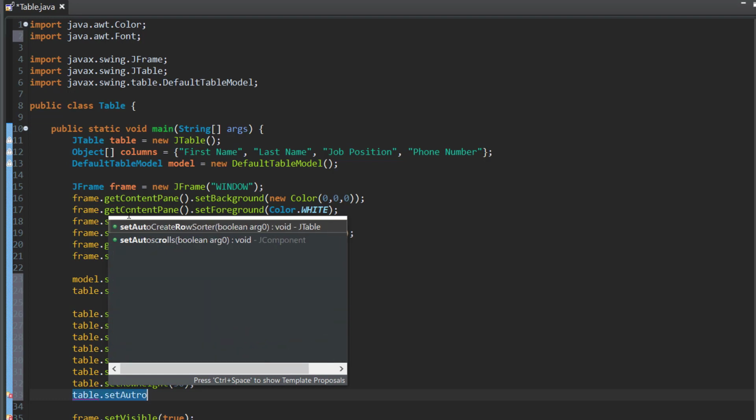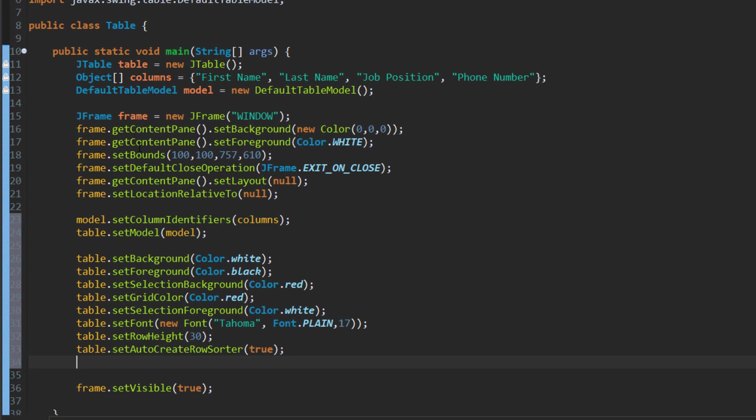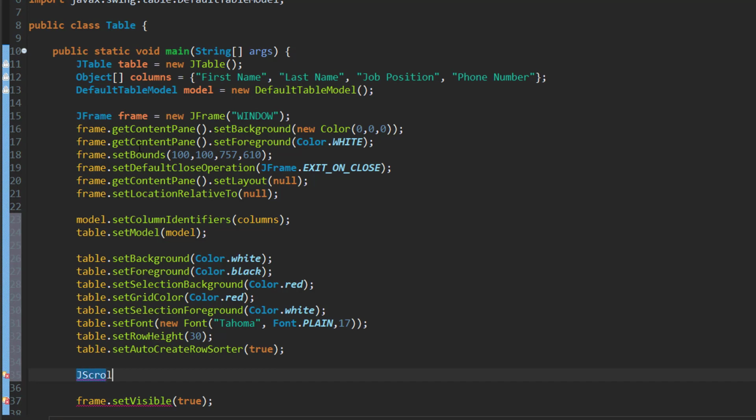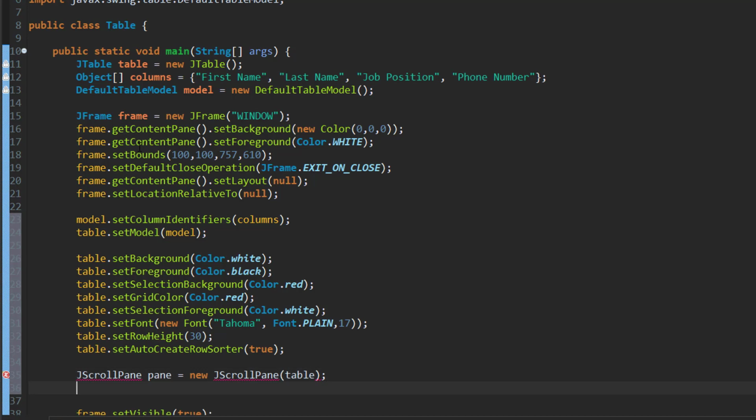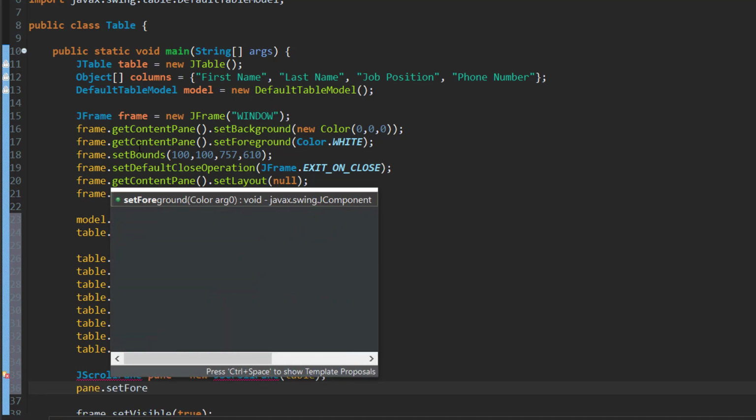We're gonna set the row sorter, and that basically sorts everything in the table. Now we're gonna put a scroll pane in the table, so when there are a lot of objects in the table, we can scroll down and see the other objects.